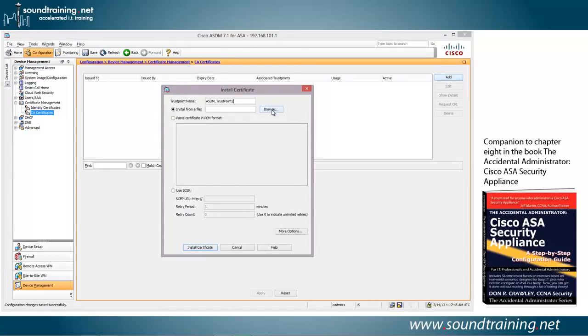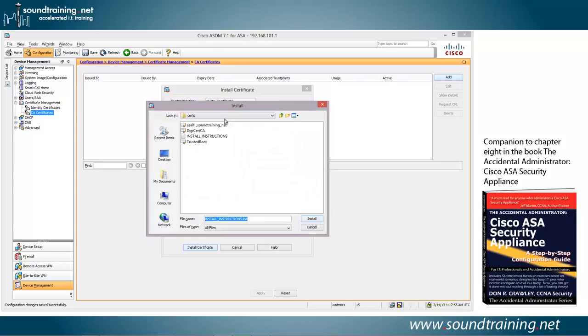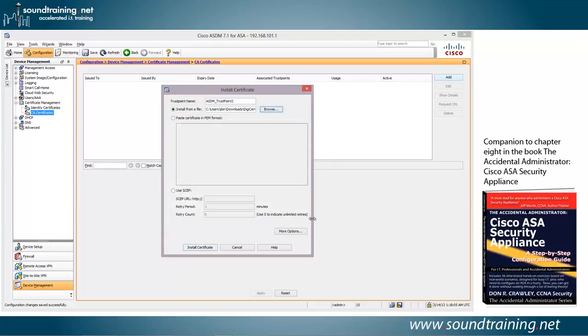We'll choose to install from a file, and then we'll browse to the location where we downloaded the certificates from DigiCert. And we're going to choose the DigiCert CA. Now you can't see it, but it has a .crt extension, and that's just a certificate file. So we'll go ahead and choose that, click on Install, and then we'll come down to the bottom and choose Install Certificate.